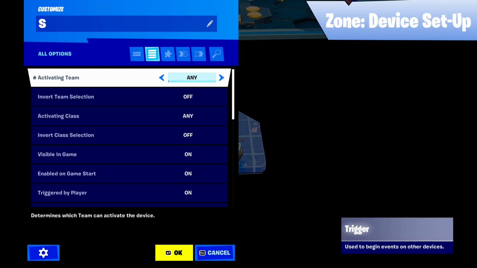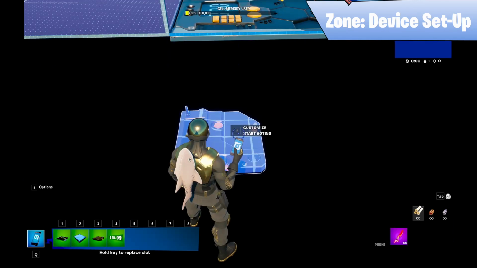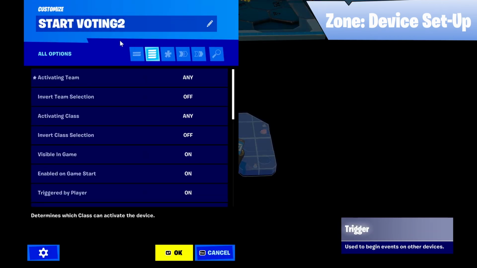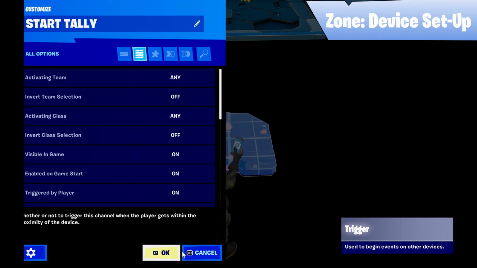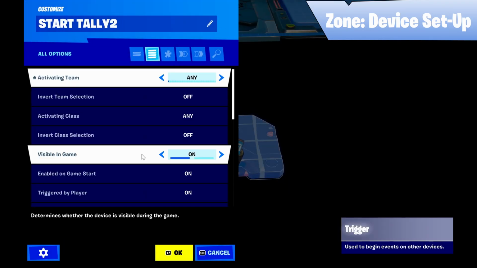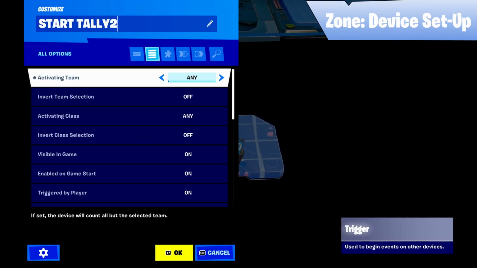This one will trigger the whole voting system to start whenever you want it to, and you'll have to assign that starting channel on your own. The next one we are going to name Start Tally, which is going to enable the tallying of the votes once everybody has voted. And our final trigger is going to be End Voting, which will end the voting.